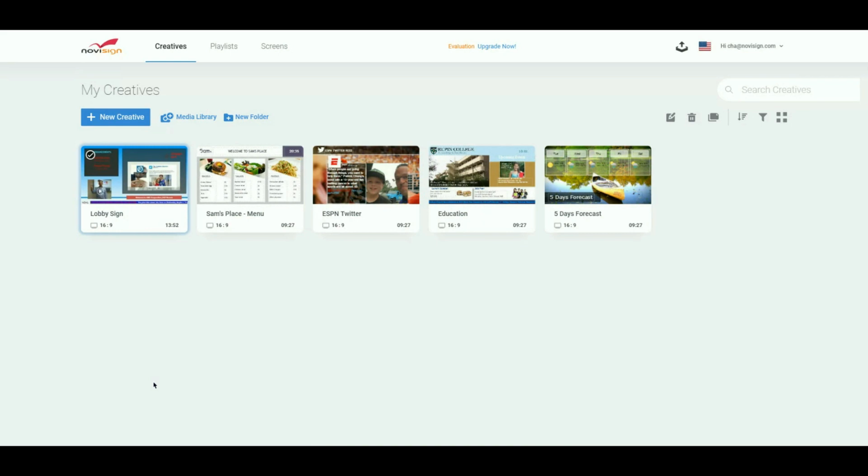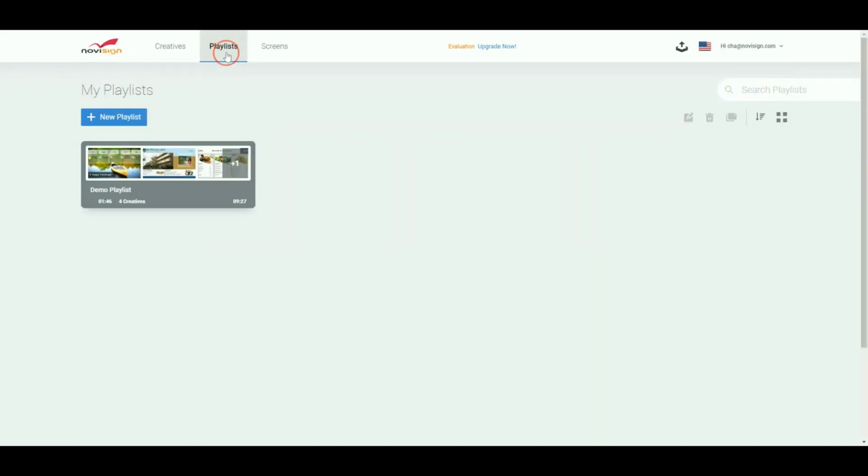What is a playlist? A playlist is a sequence of your templates that you put together to play. To get started, on the top it says Playlists. Select Playlists. Once selected, it gives me the ability to create a new playlist. Hit New Playlist.